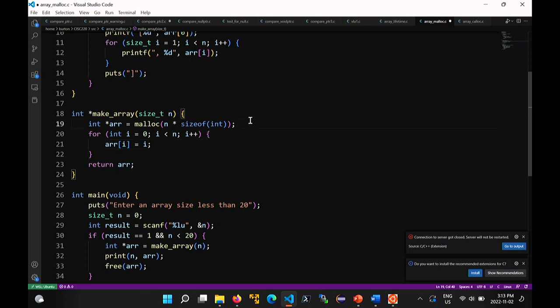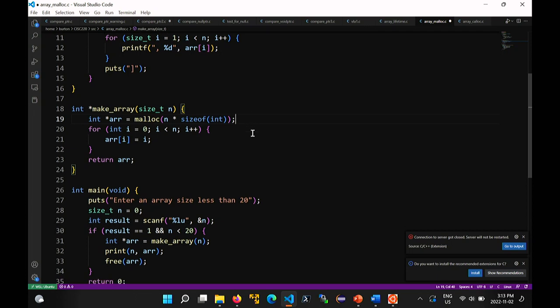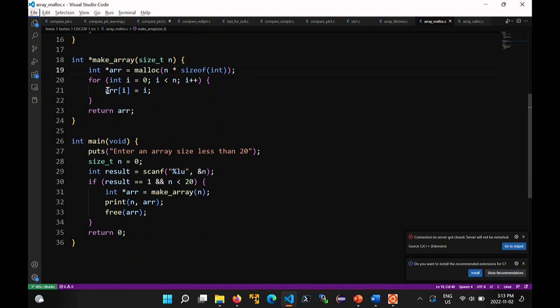Remember, malloc doesn't give you back an empty array, right? So in other words, it doesn't give you an array of all zeros. It gives you back a chunk of memory. Anything can be in that chunk of memory. Actually, let's not do this for the time being. So let's not fill in the array, and let's see what we get.